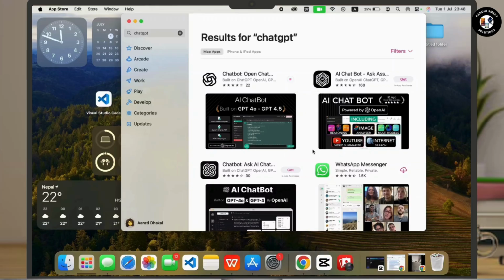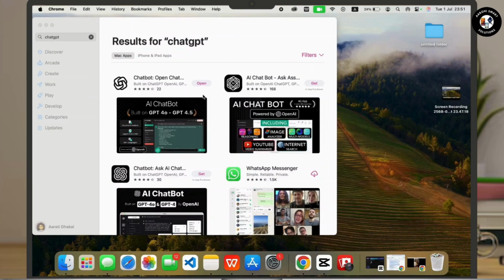Now all you have to do is wait for a few minutes for ChatGPT to be downloaded on your device. And once downloaded, you will see the Open option available right next to it. Tap on Open and open ChatGPT on your device.